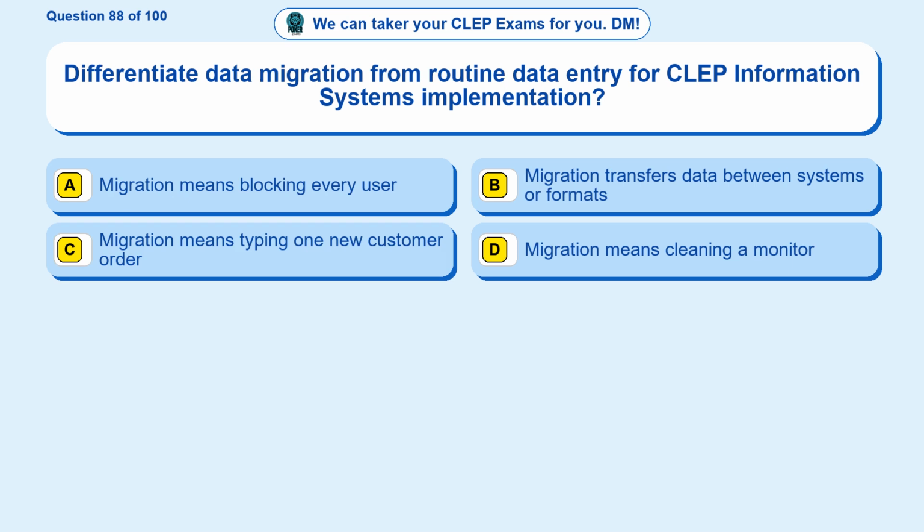Question 88. Differentiate data migration from routine data entry for CLEP Information Systems implementation. Option A. Migration means blocking every user. Option B. Migration transfers data between systems or formats. Option C. Migration means typing one new customer order. Option D. Migration means cleaning a monitor.